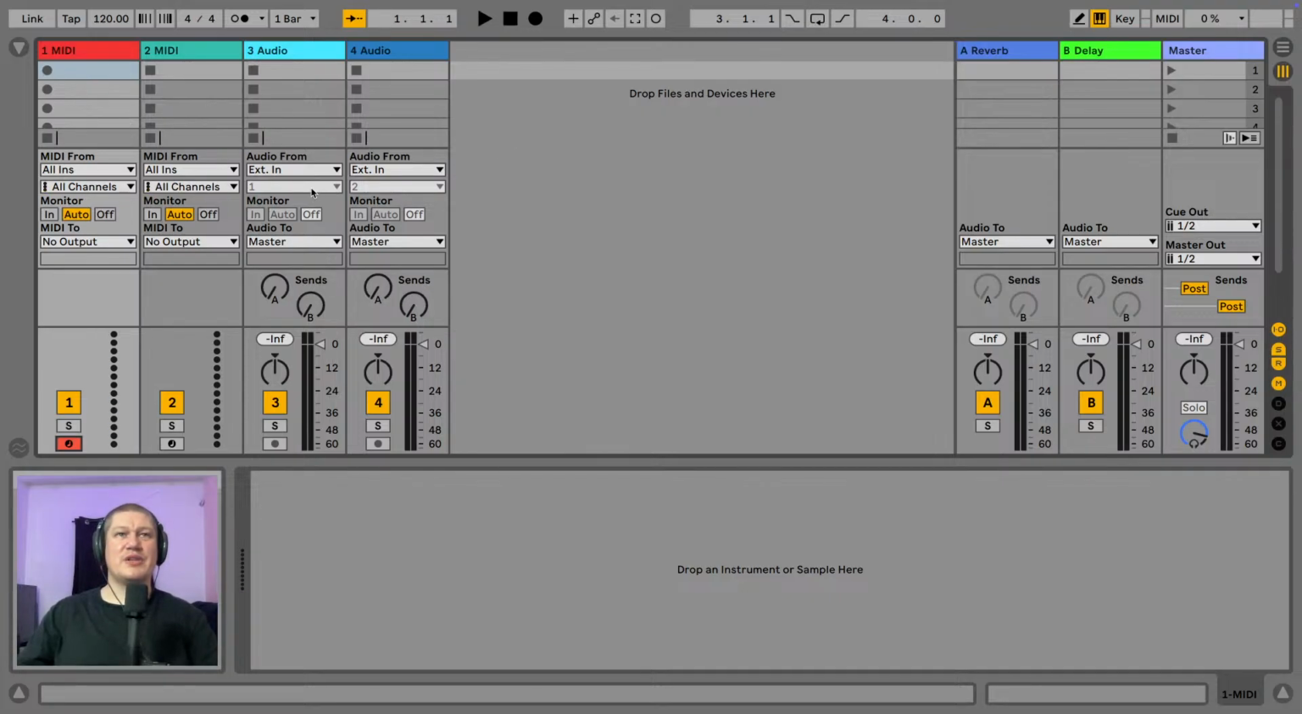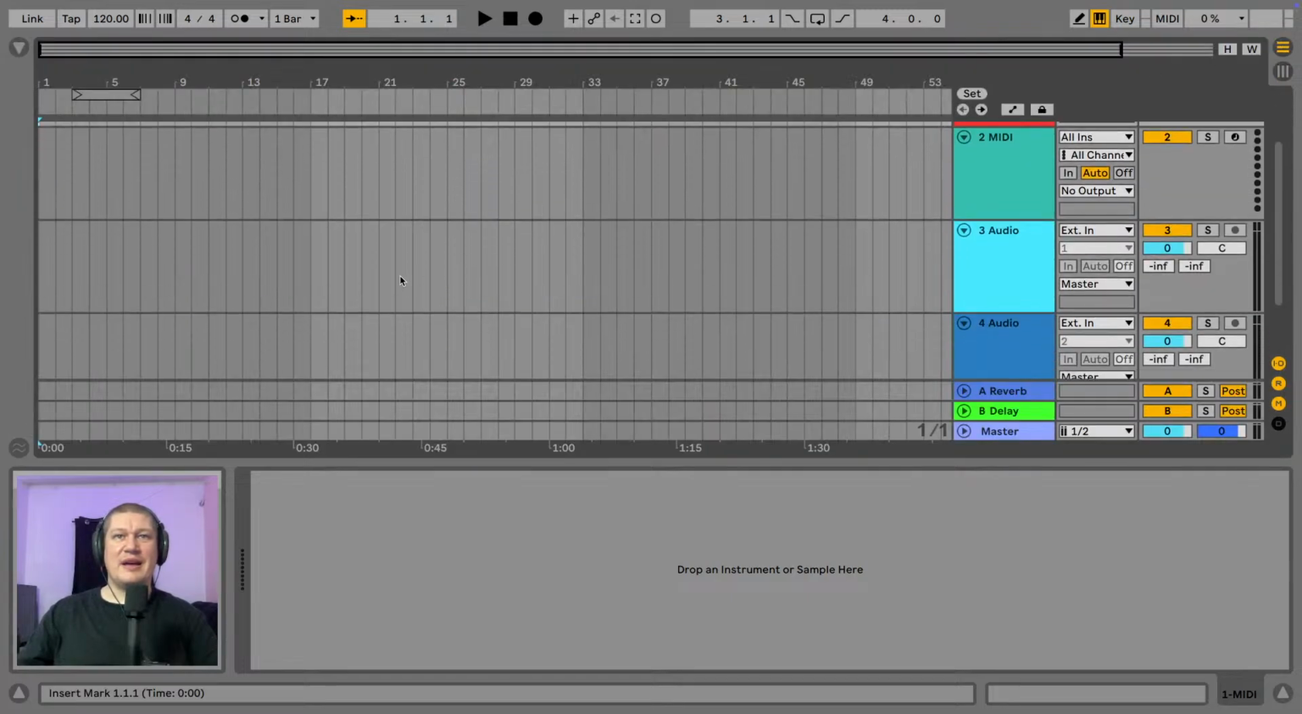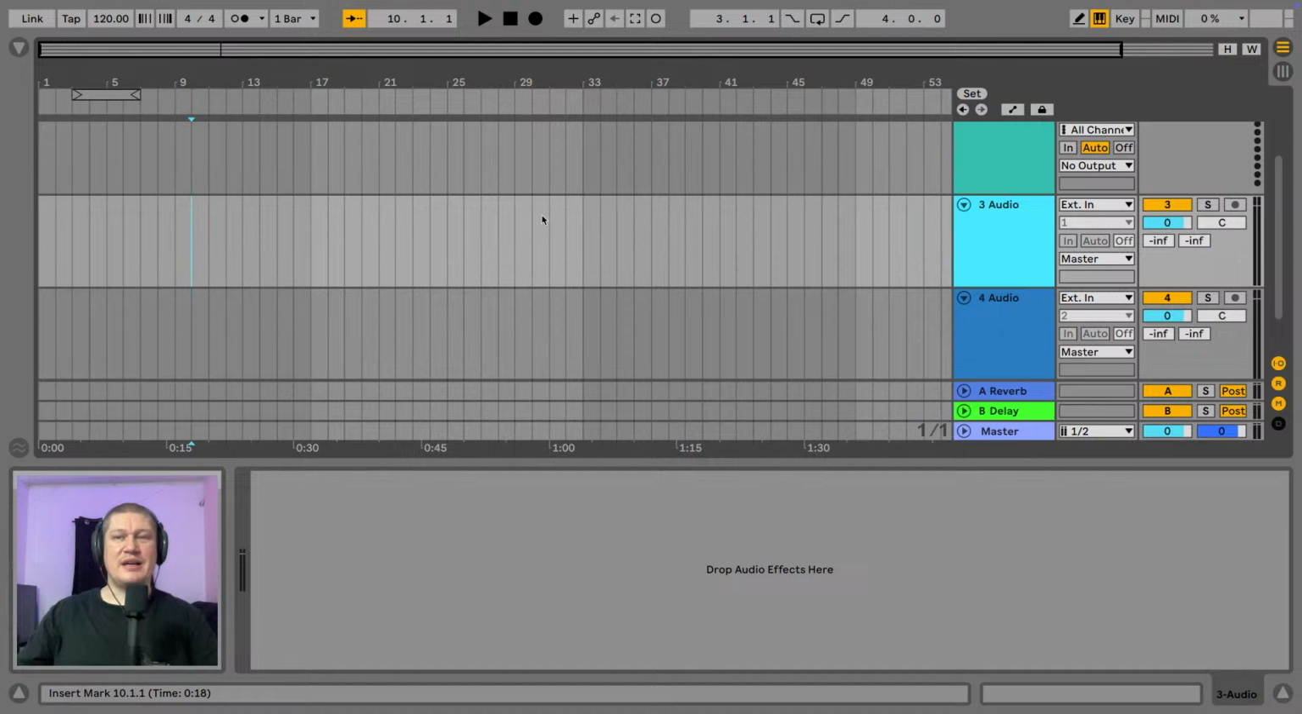As for the audio tracks, well, you can just drag in from your browser over here. You can go to where your samples are. You can drag in samples and they'll appear here. And you can also hit record and record some sounds in.